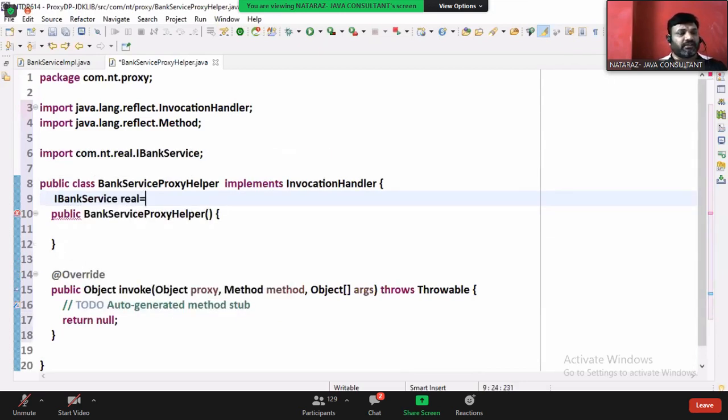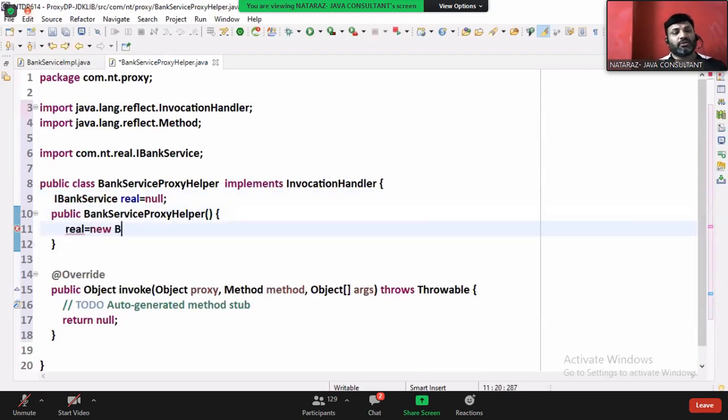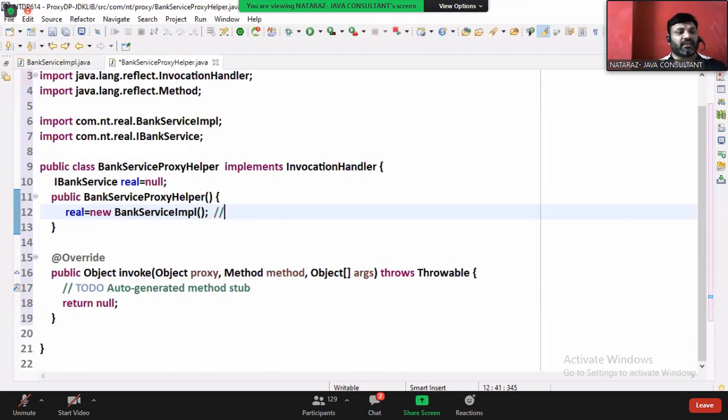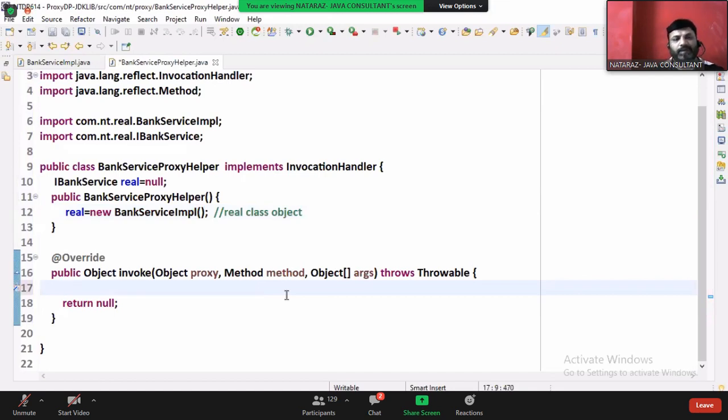IBankService real is equal to null, no, equal to null not required. New BankServiceImpl. New BankServiceImpl, real class object, boss. What object, my dear? Real class object. Shall we move to the next level discussion, guys?